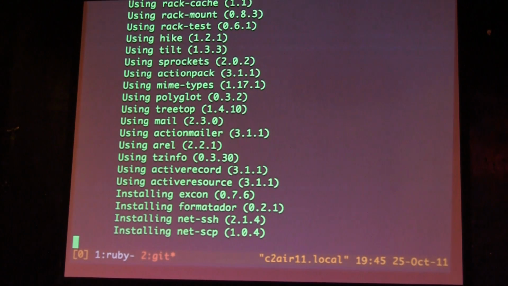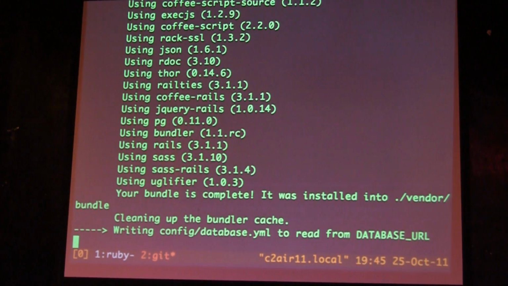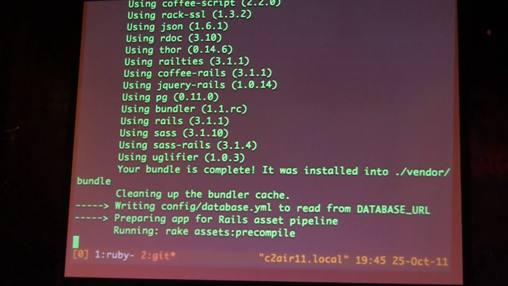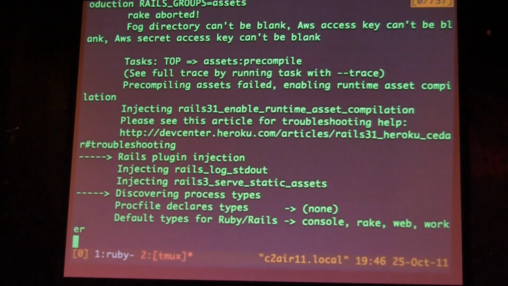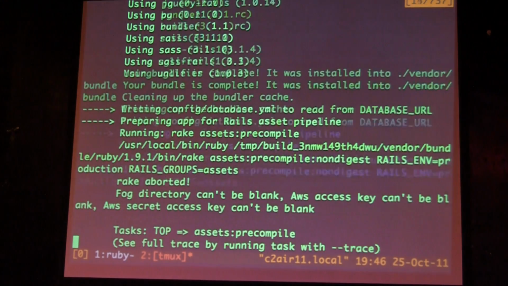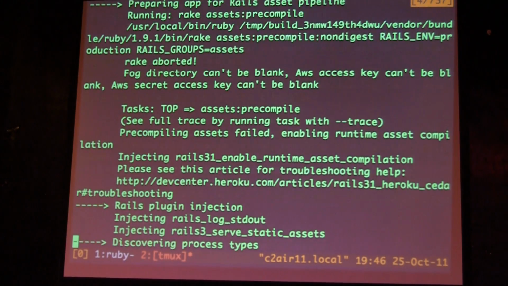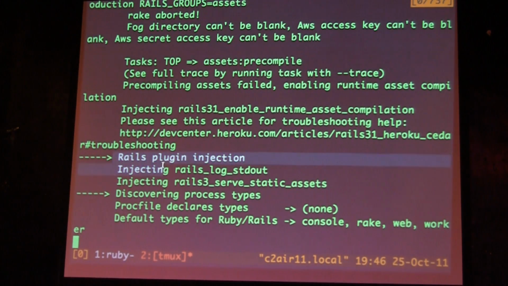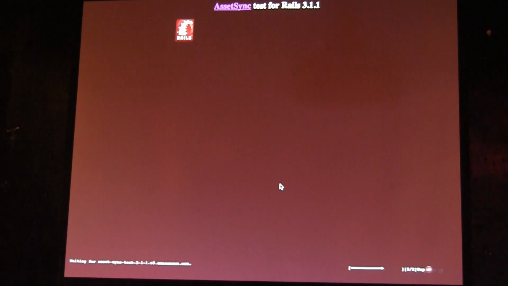Push is pretty fast. Is Bundler 1.1 already on? Yeah, the Cedar stack runs 1.1.rc. So this is it failing, and so rake got aborted, and you see we inject the plugin, and if we go to the URL, it will still show the image. So this was the case where compile failed.